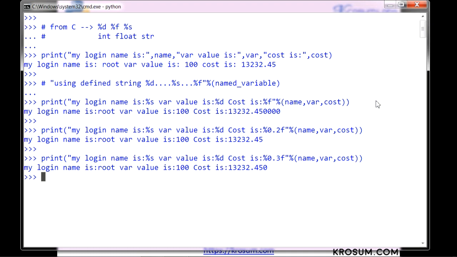So comma is one way; comma is a separator. We can write a string, separator, then the named variable, separator. And all this user defined string we write within the quotes. Each control string is replaced, corresponding left to right, by the corresponding named variable.